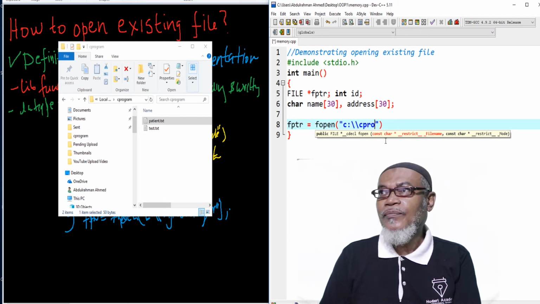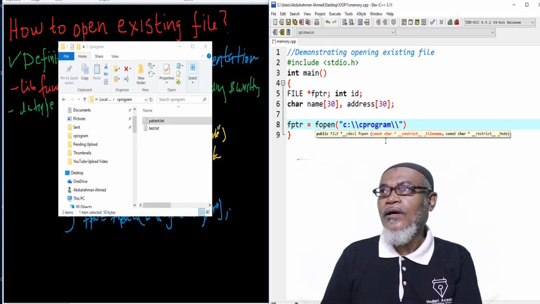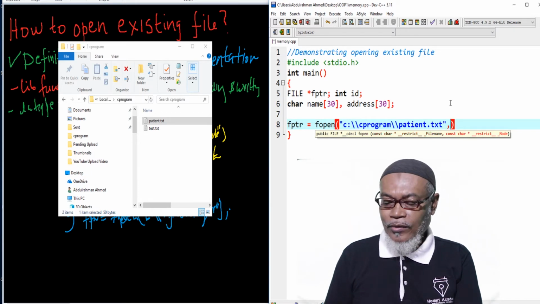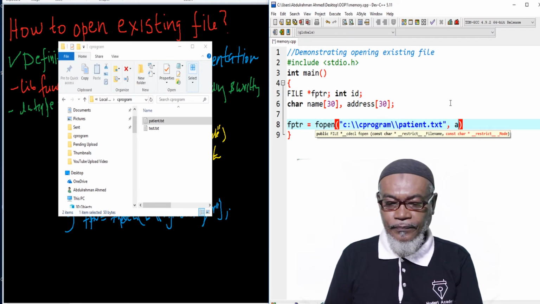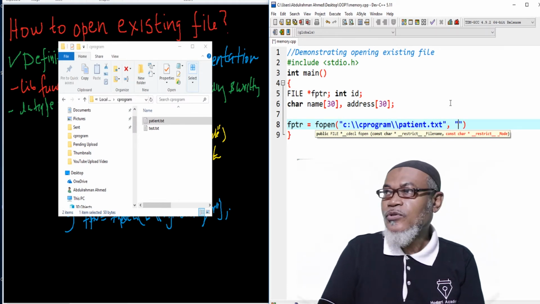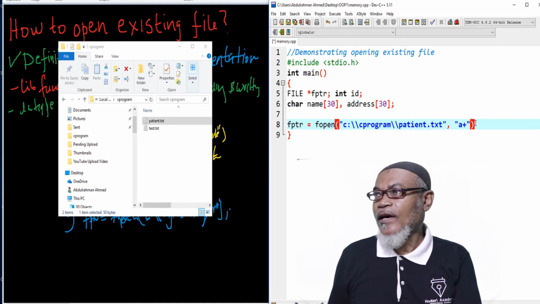So the folder is called C program, and the file name is called patient.txt. So that is the file I'm supposed to actually read and append. So I'll use a plus for read and append. A plus means read and append. So I want to read this particular file and append.